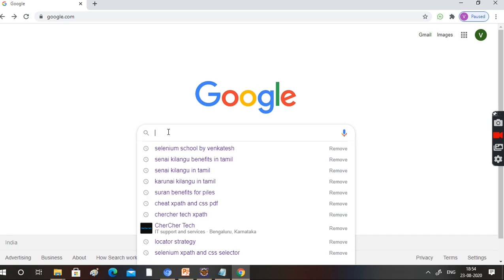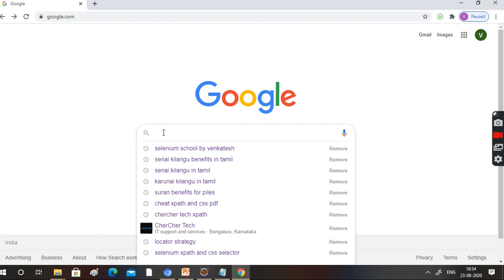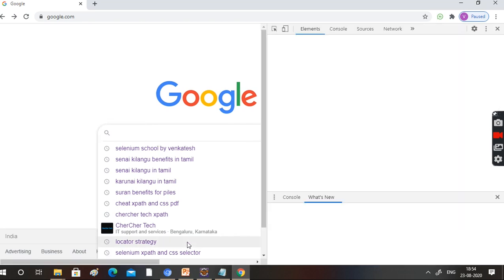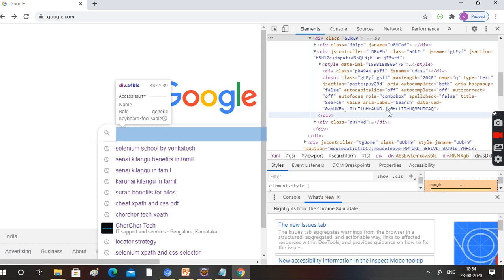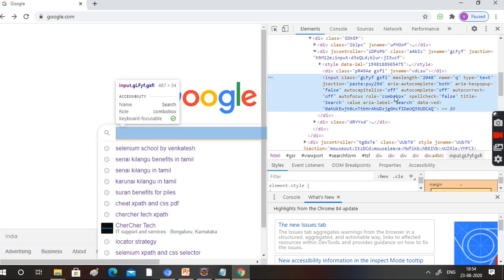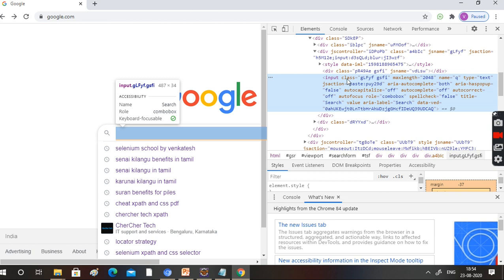For example, here, right click. I want to identify this particular text box. How can we do that? Right click here, this one. Okay, if you go to here, what is it actually? This is nothing but a text box. The text box is highlighting here. If you go to here, there are a lot of HTML components over here.